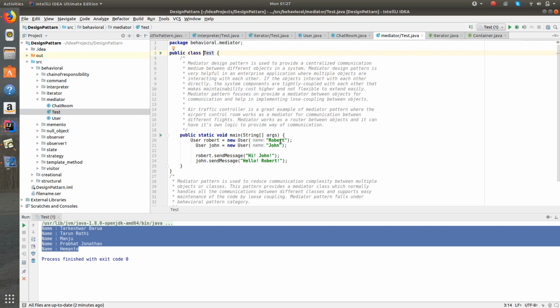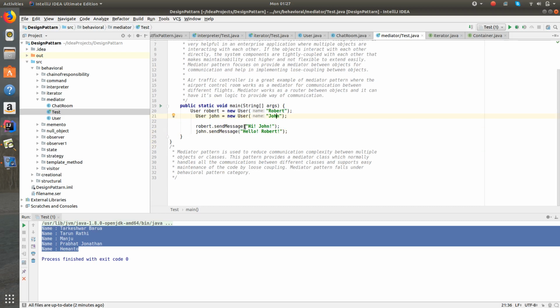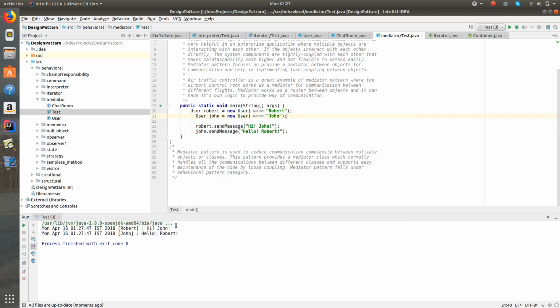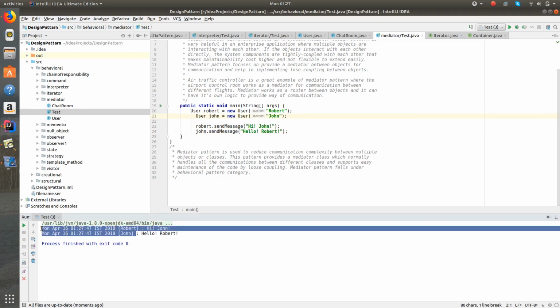So Mr. Robert and John, two candidates, are going to discuss together, and they want to send messages to each other. Let's run this program. You can see here, with the date and time, they are passing messages to each other with the mediator class, that is the chat room.